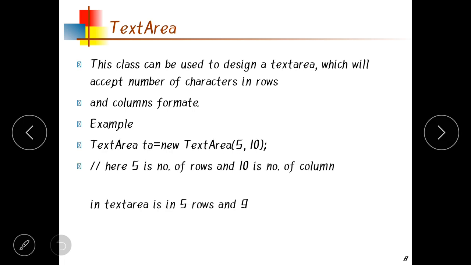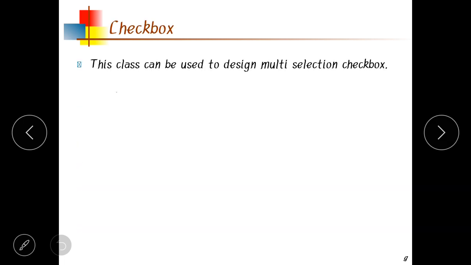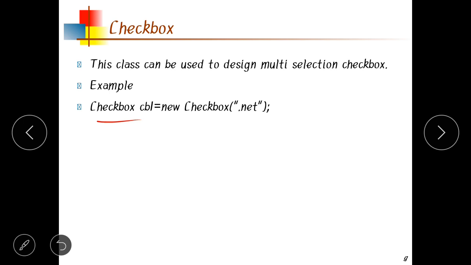See example, use a class name Checkbox and create an object for the class Checkbox. Here I am providing different types of languages. For example, how many languages do you know? The options will be programming languages, not regional languages. I am talking only about programming languages like .NET, Java, C, C++. So the options will be like this.